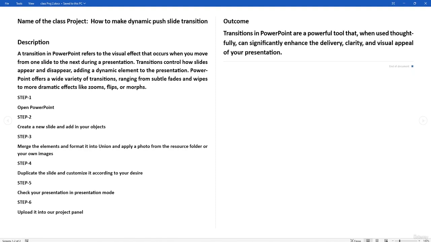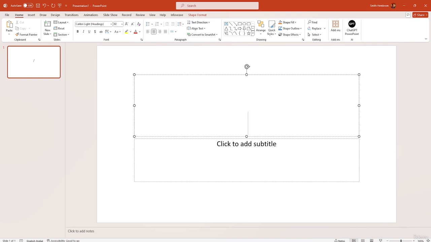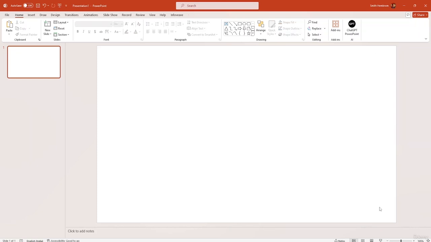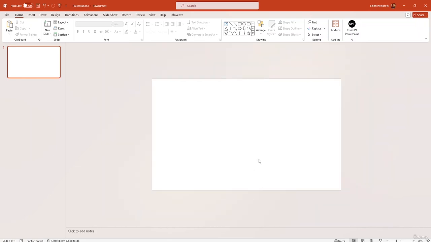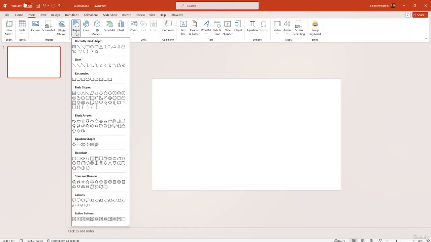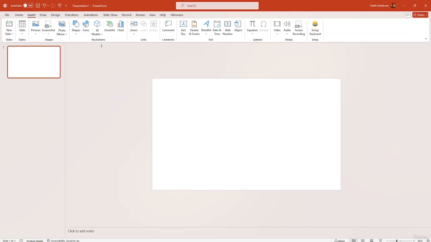So let's move on with our step 1 and open up Microsoft PowerPoint. From my screen, you can see that I have opened up Microsoft PowerPoint. Now, the first thing I have to do is remove everything from here, and then I'm going to add the slide, which is blank. Now, the next thing I have to do is apply my elements. So I'm going to go to Insert, go to Shapes, and here, what I'm going to work with is going to be triangles.